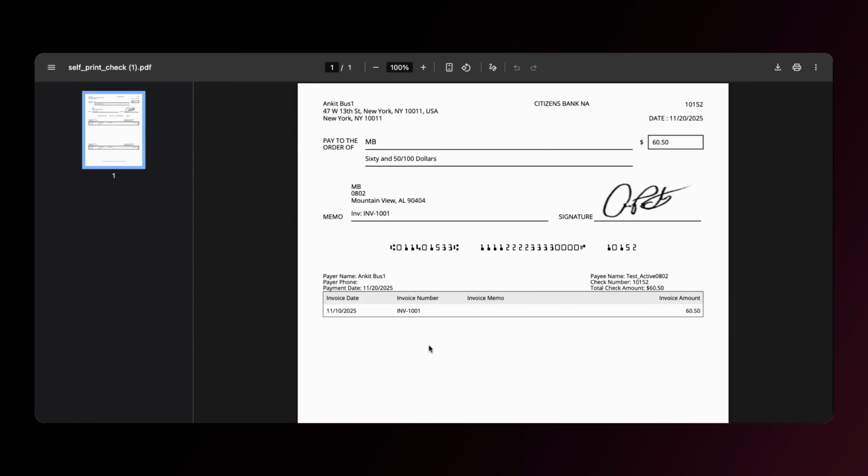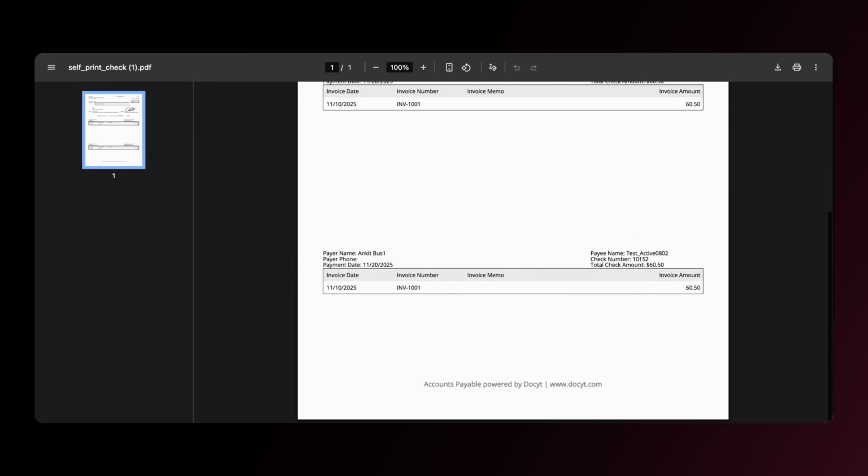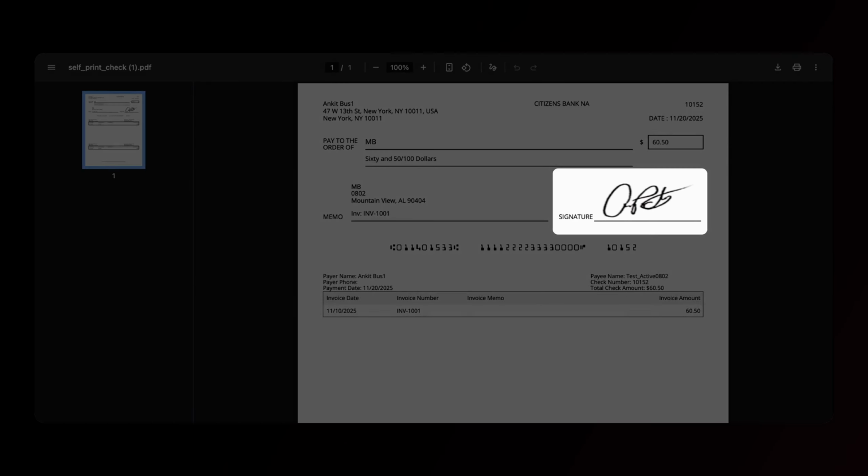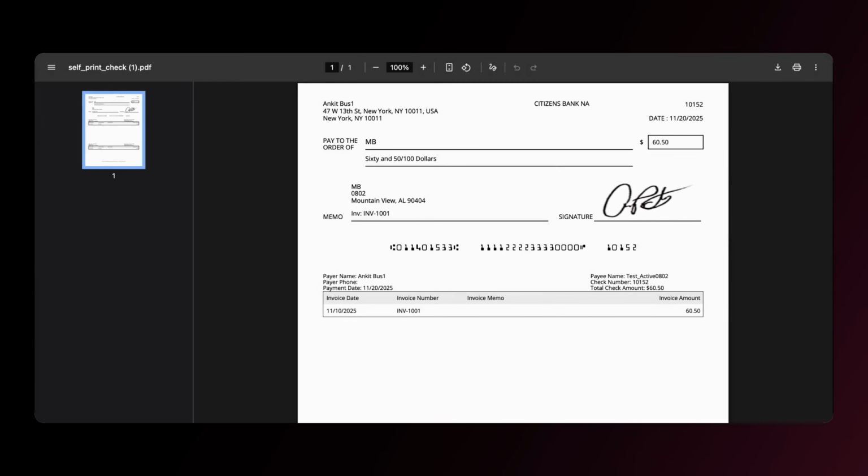This is your official check, which you'll need to print and issue to your vendor. Make sure to print the check using your local printer settings. Printing through browser settings can cause misalignment, and the bank may reject the check. You can also request checks without the default digital signature by contacting your account manager or Docyt Support.